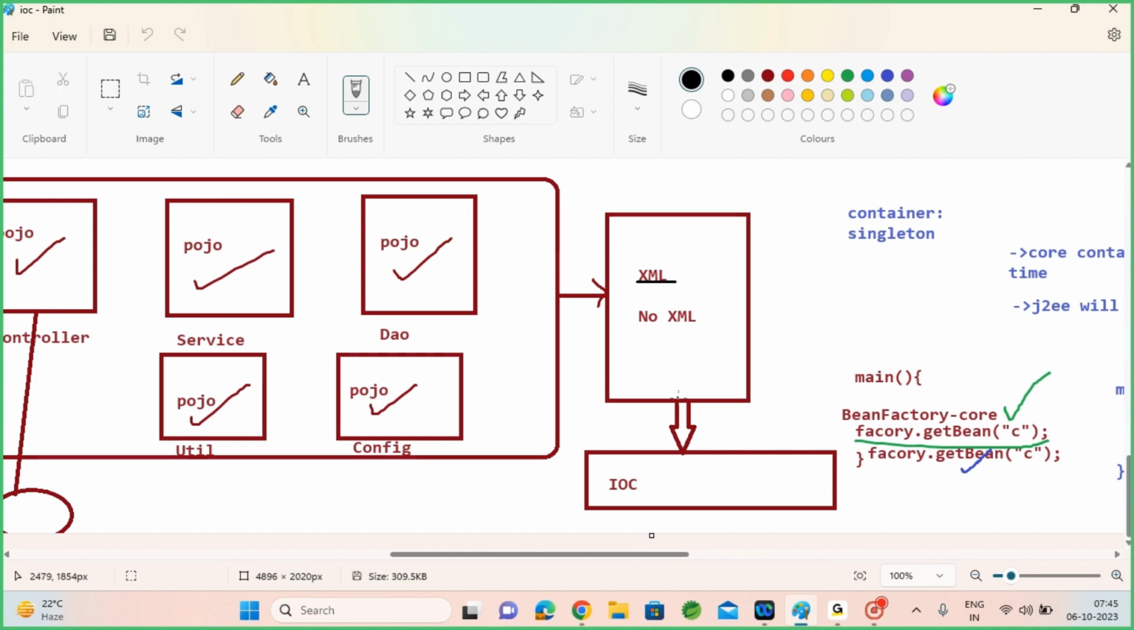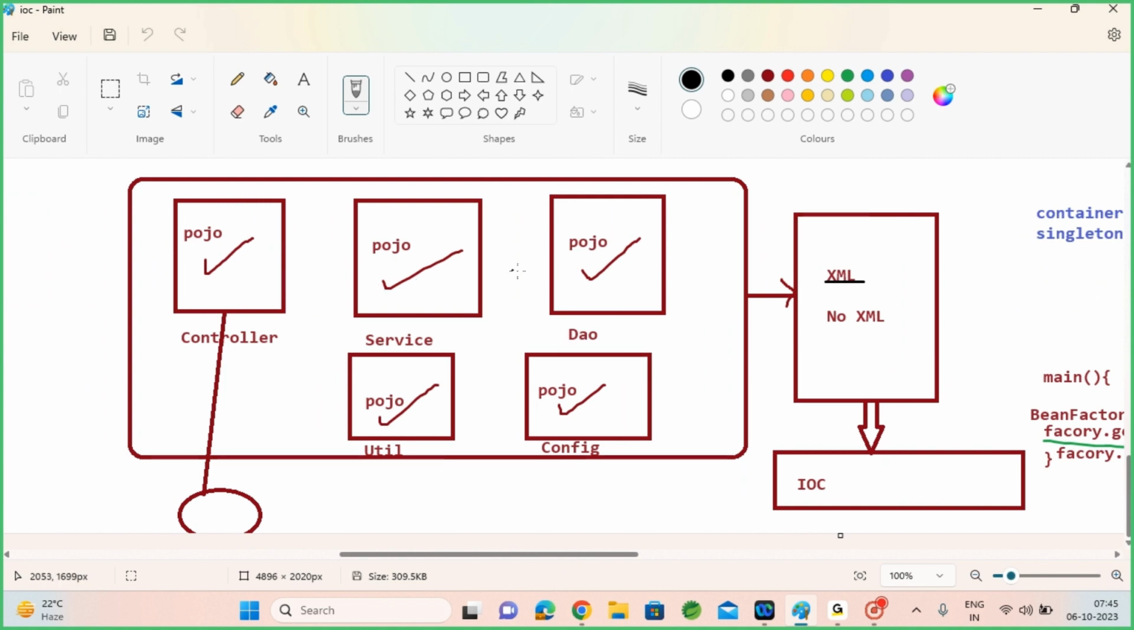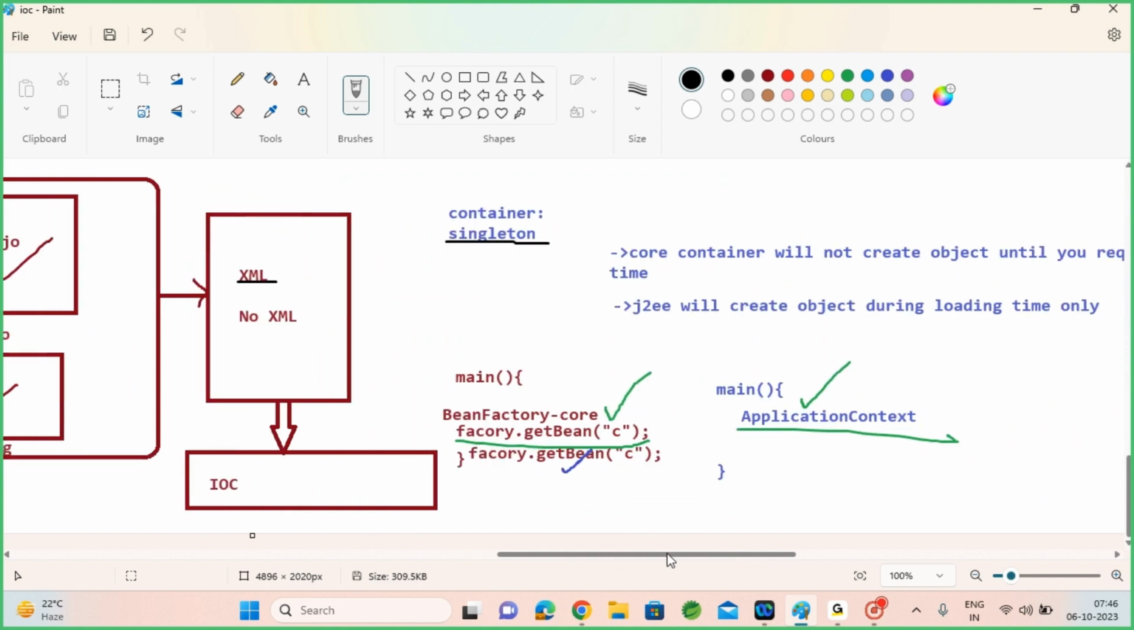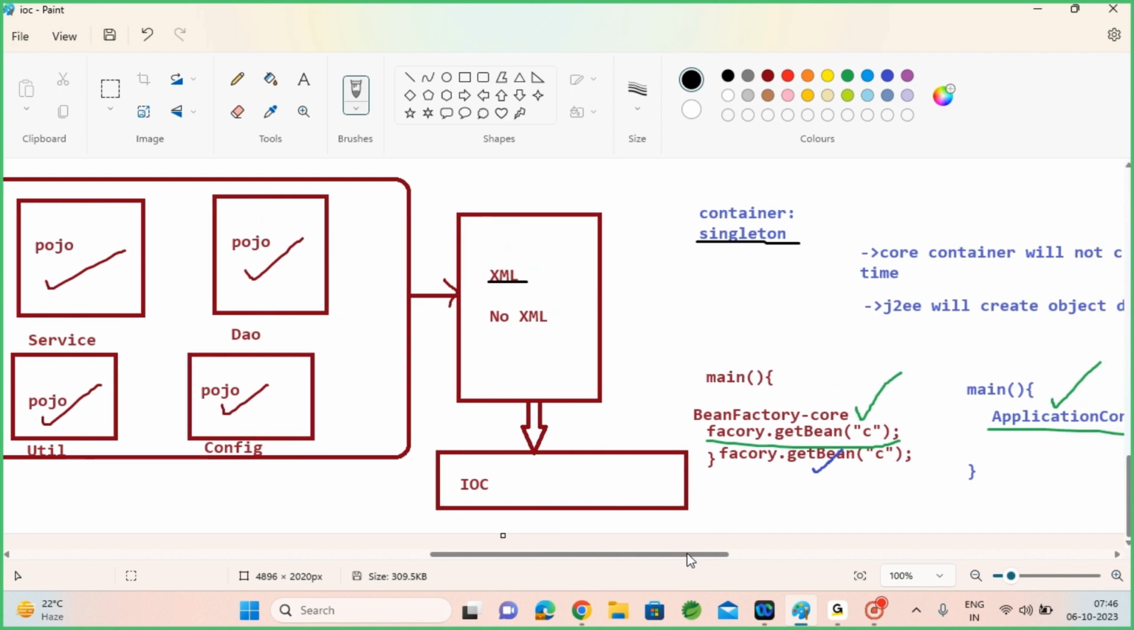As soon as I load my XML file, it creates all the class objects, and not plain objects. It creates singleton objects, and that is very powerful, right? IOC is very powerful because even though you have private members, it is able to access them. So even your private constructors it is able to access.